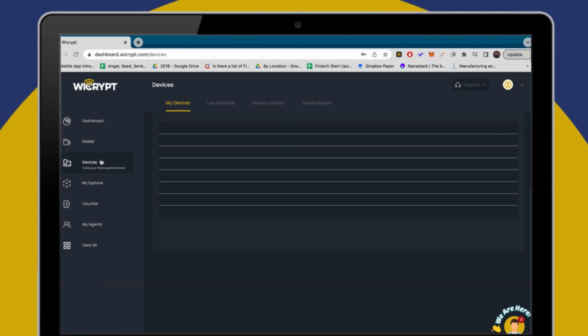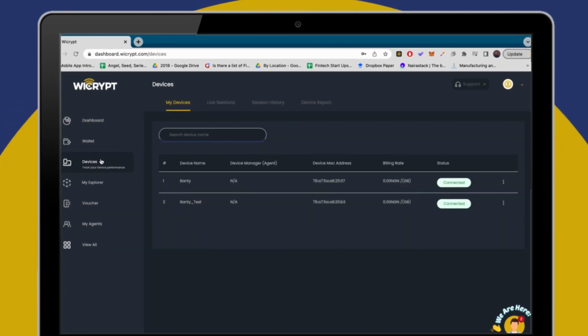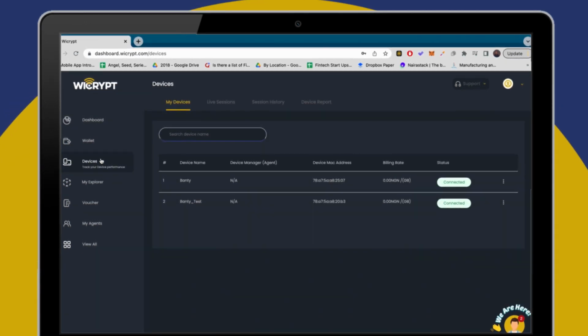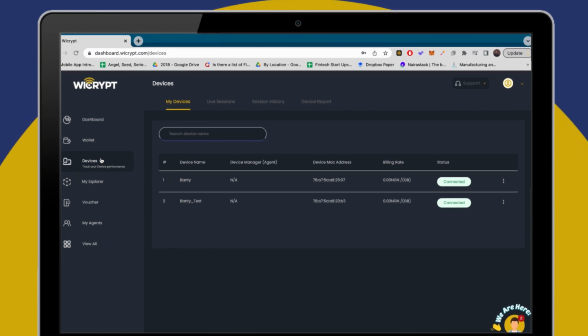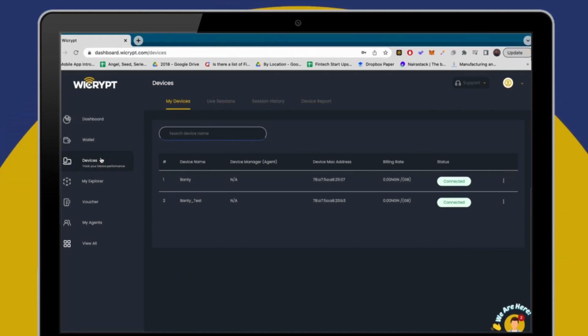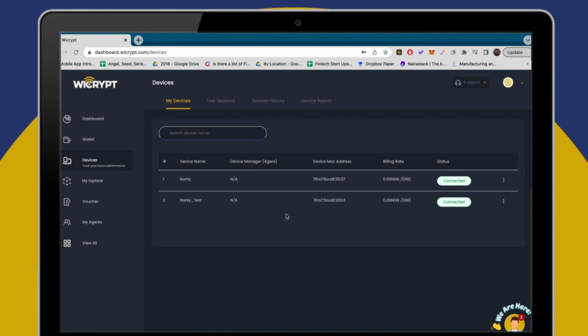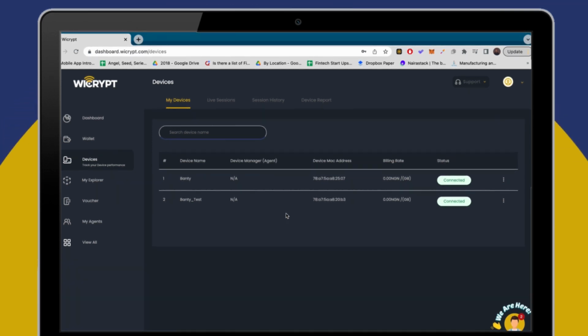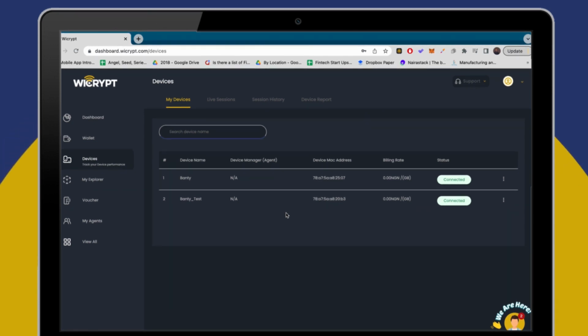When you've logged in, you head on to devices. You see a list of devices that you have on your profile. Then you proceed to edit or set or update the billing rate for each of the devices. If it is one device, you can set for that particular device or update for that particular device. Or if you have multiple devices, you select whichever device you want to update or change the billing rate.